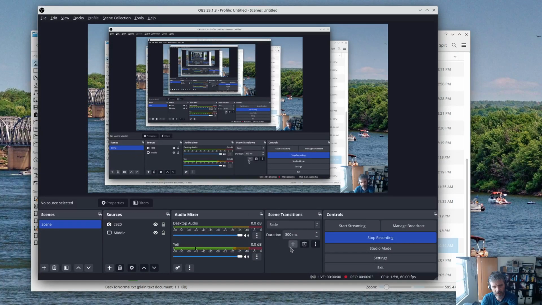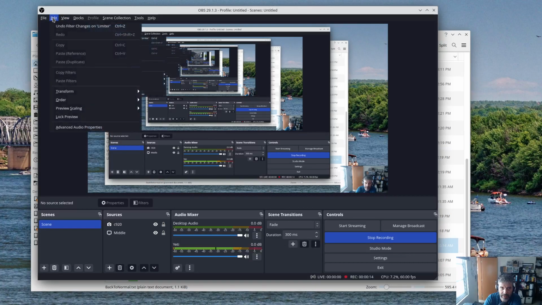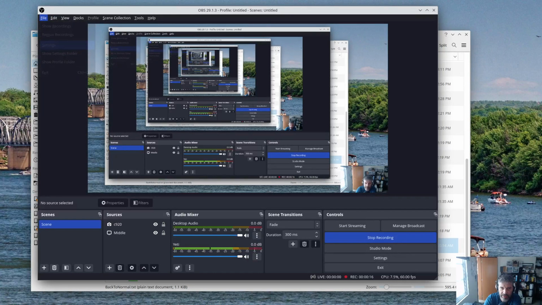Okay, we're going to do a quick recording. I'm doing Linux recording videos using OBS. So a bunch of different settings. I don't want to get too much into the weeds here. Mainly, let me just quickly look at my settings.